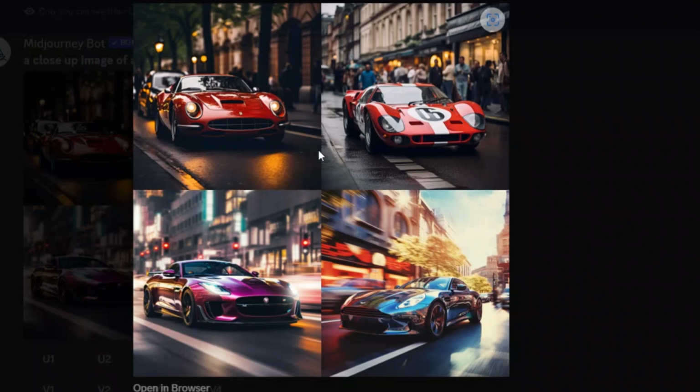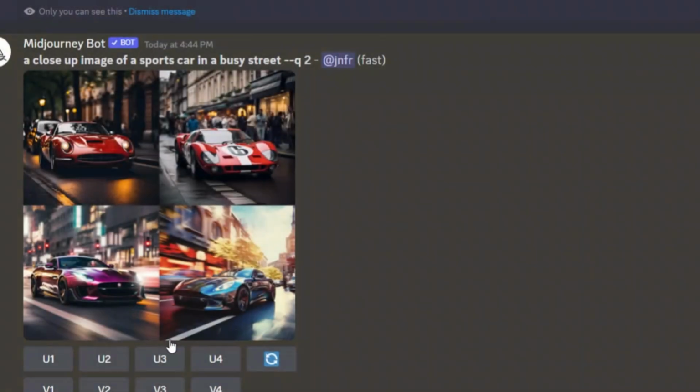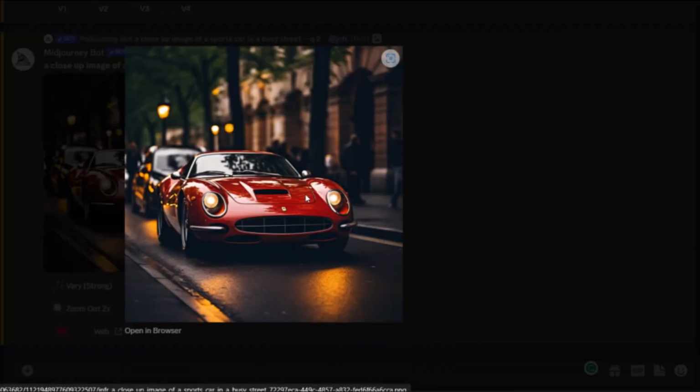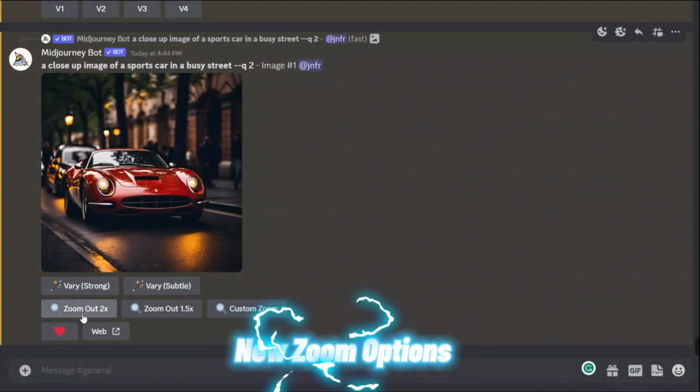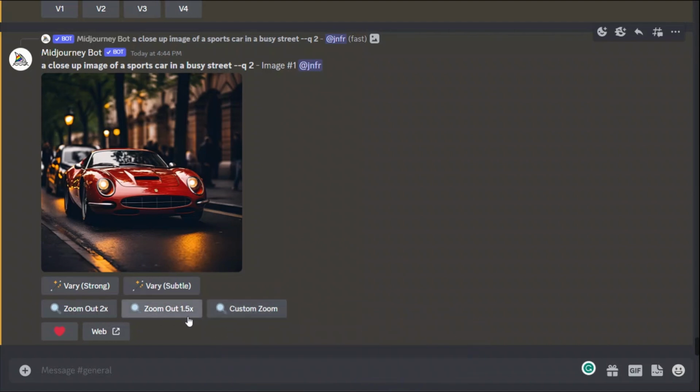So I'm going to pick this image. I'm going to pick the first image, and we'll simply upscale that image. Here's the upscaled version. It looks pretty great. Now, if you go down, you're going to see some new options. So for example, there's custom zoom, zoom out 1.5x and 2x. And then there are two different variation options. We're going to look at all of them.